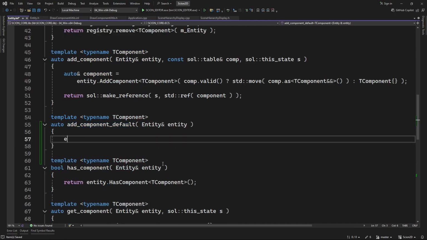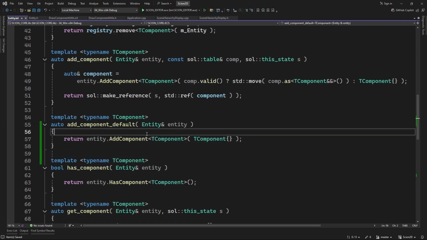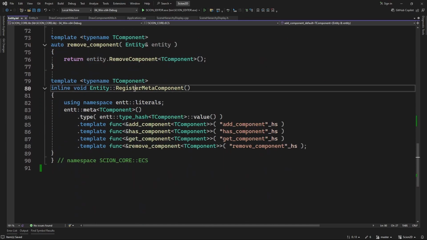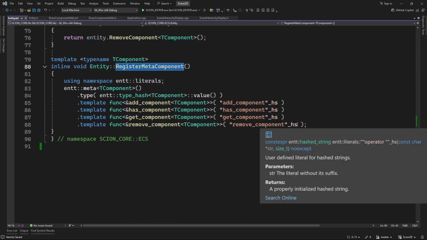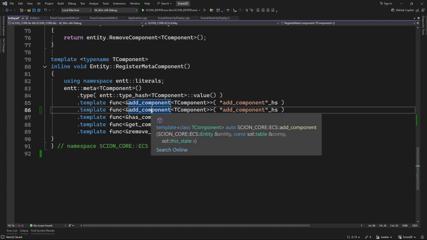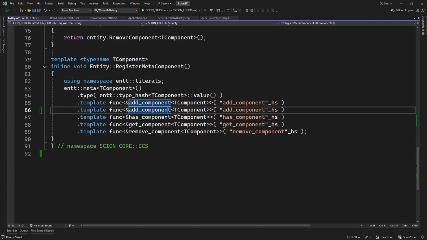Cool. And this one's just going to be entity dot. We can return here. So return entity dot add component T component and then just T component. That should work. Then we need to add this to our register meta component here. So we can just copy this line down, add component default.